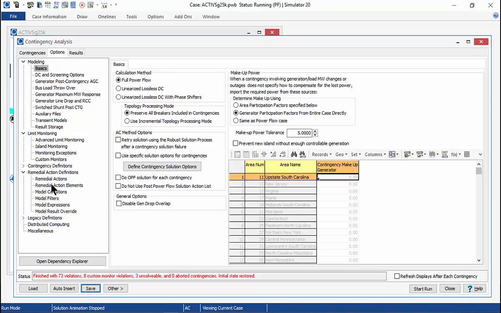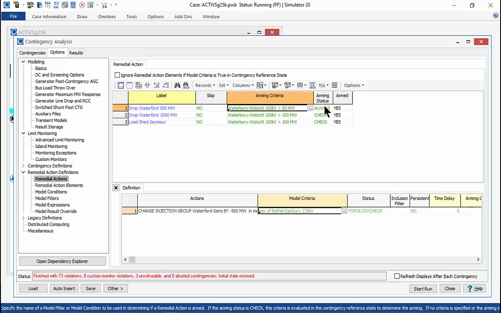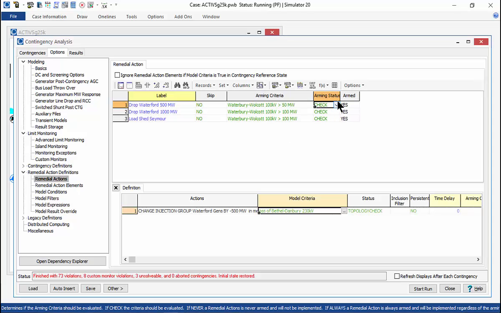If I go back to my remedial action schemes here, if I choose Always or Never, well, it should probably gray this out even with Always, because it's going to ignore the arming criteria and always take it. And if I do Never, it's going to do the same thing. It'll ignore this and it'll always skip it. So we normally want Check with those, but again, if we want to temporarily disable them, we could do that, or we could also temporarily disable them by toggling their skip field.